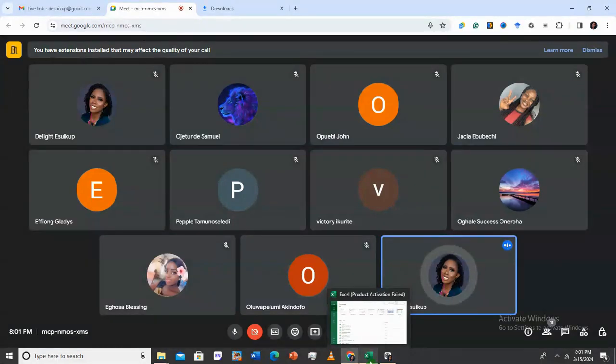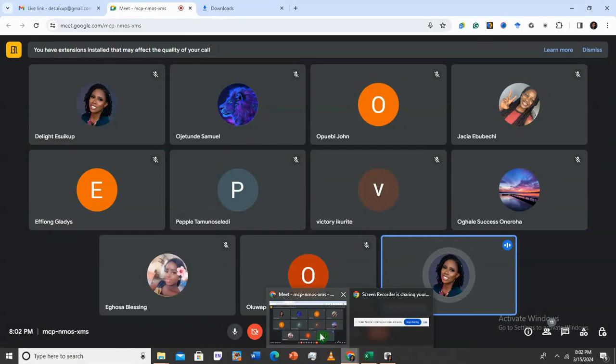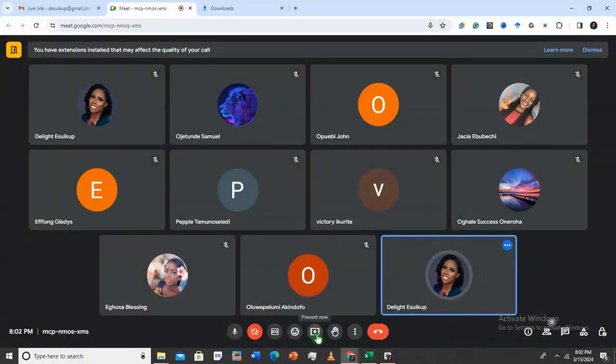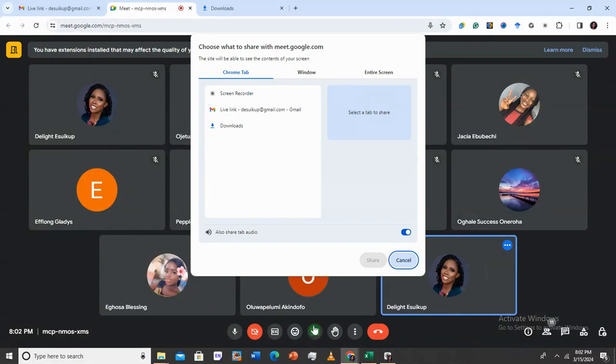I'll not be doing this alone. I have a friend on this call that will be taking a part of the training also, and when the time comes, I'll be introducing her to all of us. From the exercise we did yesterday, I noticed that a lot of us are not novices to Microsoft Excel. So I'll be sharing my screen.